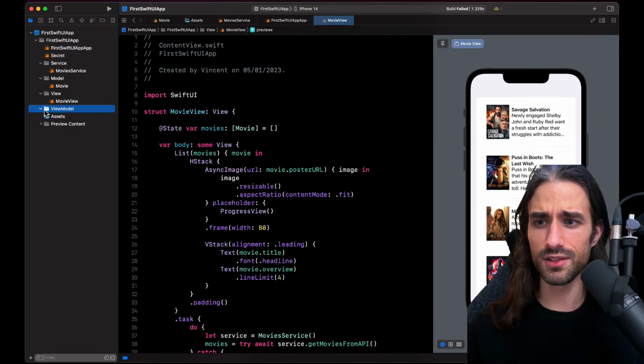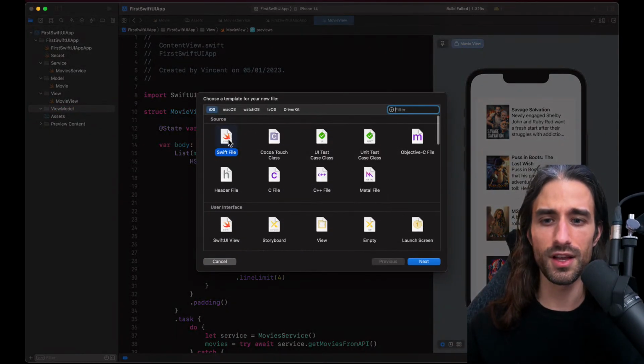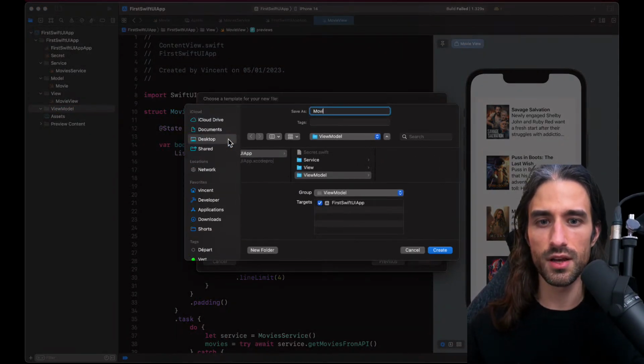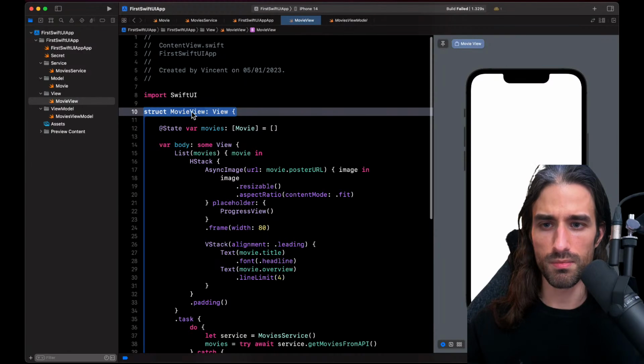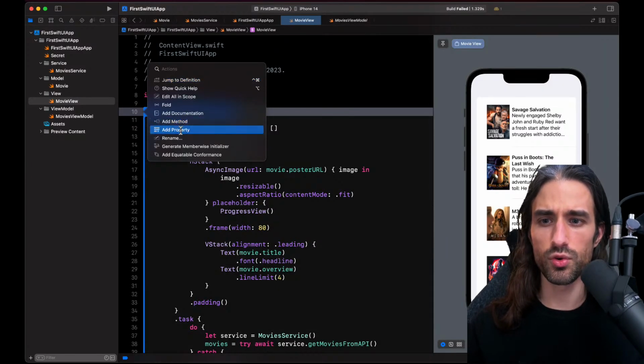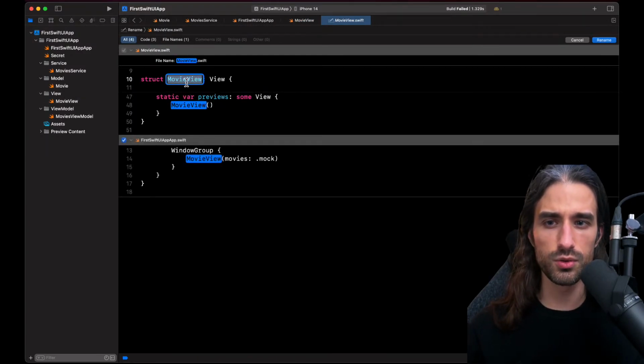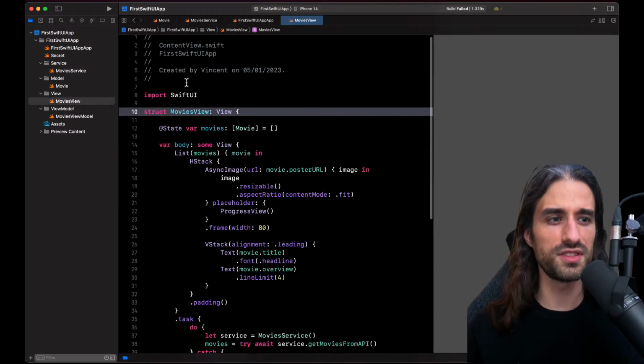So here in the view model, I'm going to implement a new Swift file. I will call it MoviesViewModel. By the way, my MovieView, I'm going to rename it to MoviesView for the sake of consistency.